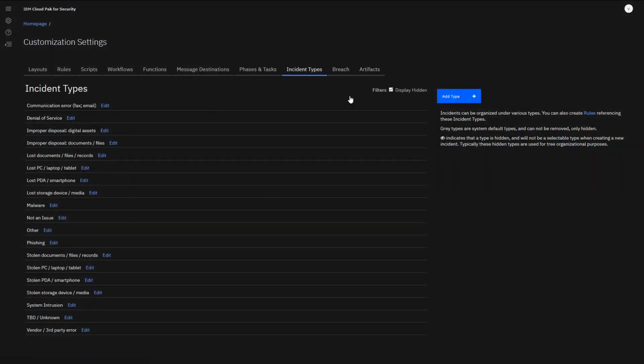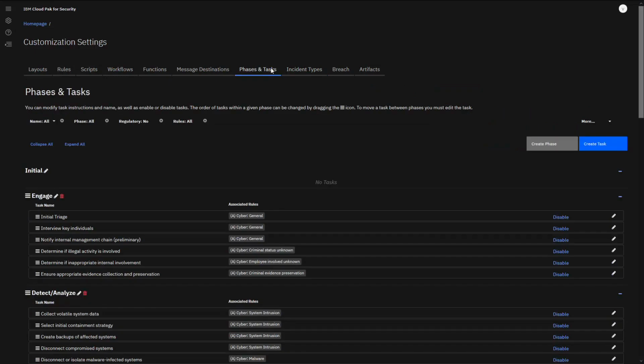Go to the Phases and Tasks tab. You use phases to define each stage of an incident response. With phases, you capture the general intent of the response action. The phases feature logically and visually organizes tasks within a dynamic playbook.